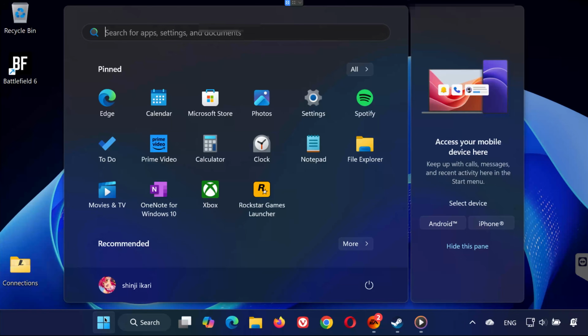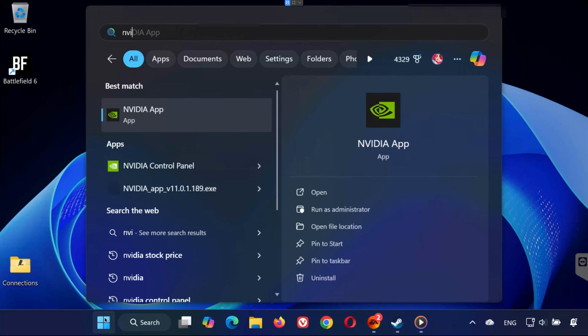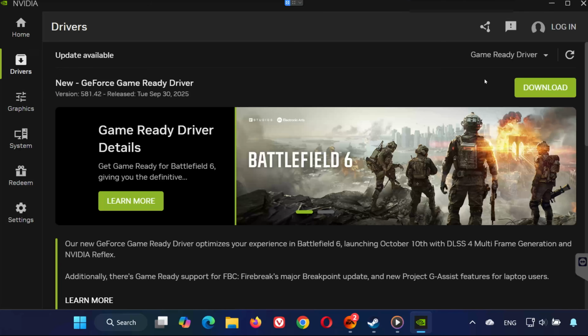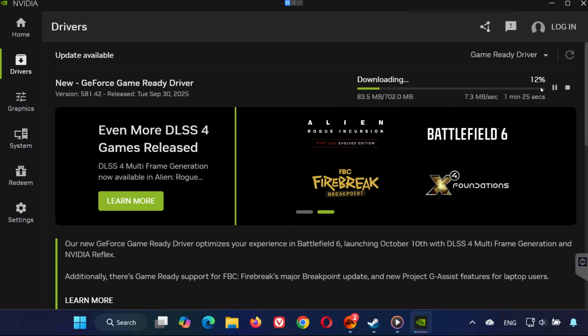Solution 4. Open the Start menu. Type NVIDIA app and open it. Click on the Drivers tab. Click Check for updates. If a new driver is available, click Download and Install. This installs the latest performance and stability updates for NVIDIA users.